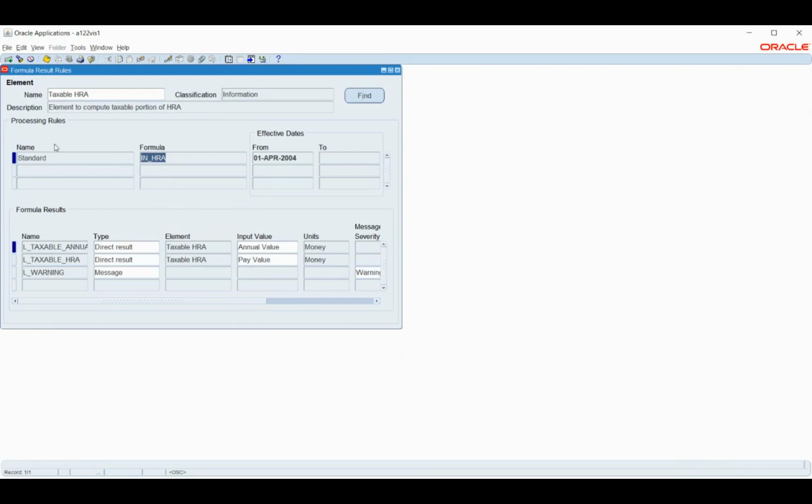Before that, for understanding, just see this. You have the element, and on top of that it will show the classification based on the element creation. Then we will say this will always be standard, and whatever formula we created in the earlier step, we will attach it here. After attaching it, the moment we press tab, it is going to generate the formula results. These are the returning values that we have given in the formula.